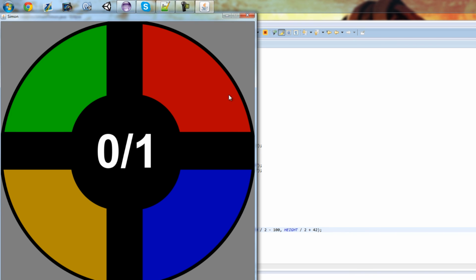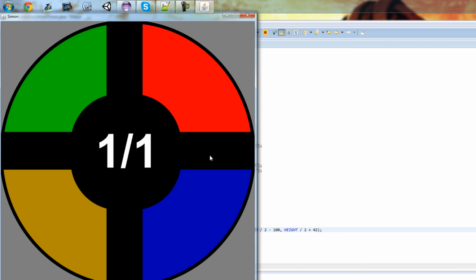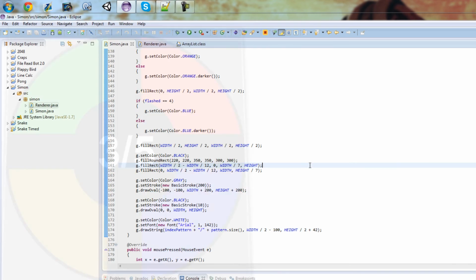So now we missed that. So open it, red, red, red, red, red, red, red, blue, red, red, blue, green, red, red, red, blue, green, red, red. All right.